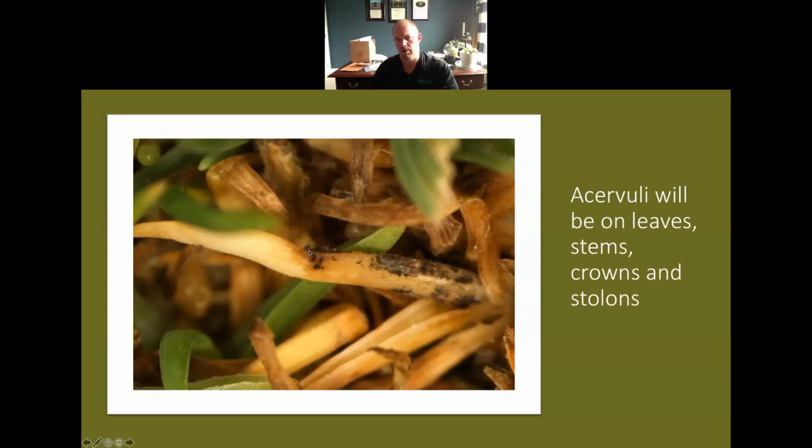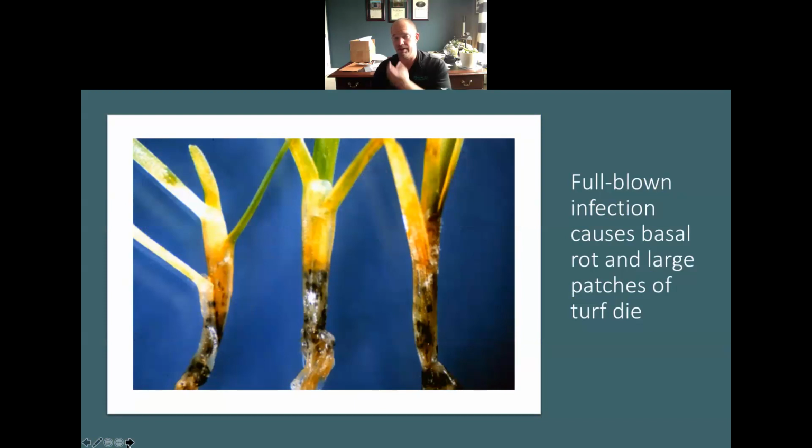You can almost make them out here, but that's basically what you're going to see when you're looking at the plant. Again, this is another picture showing the active infection where it's caused what we would call basal rot. So when we get this anthracnose basal rot where it moves down into the stems and the crown, it'll actually kill off patches of the turf.